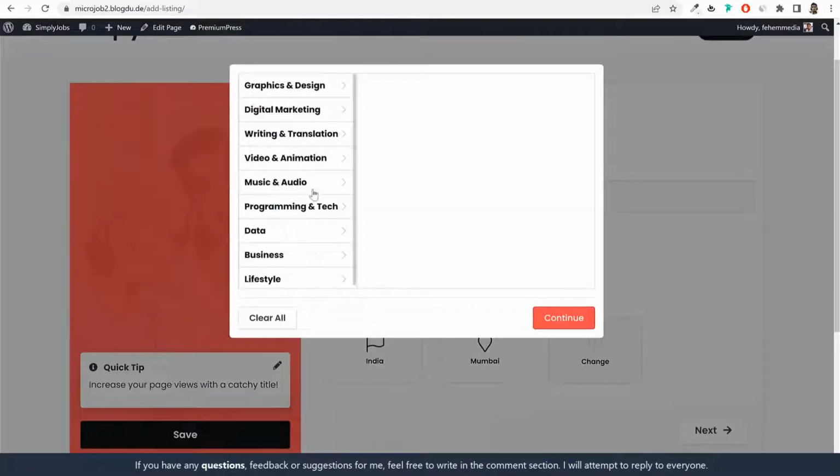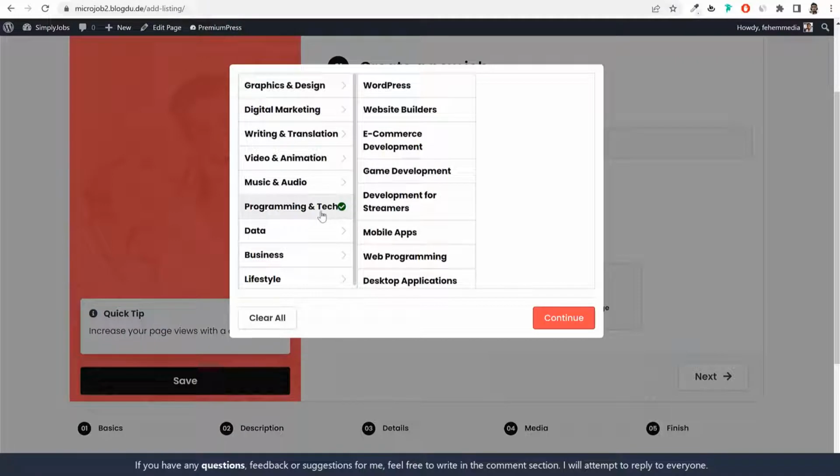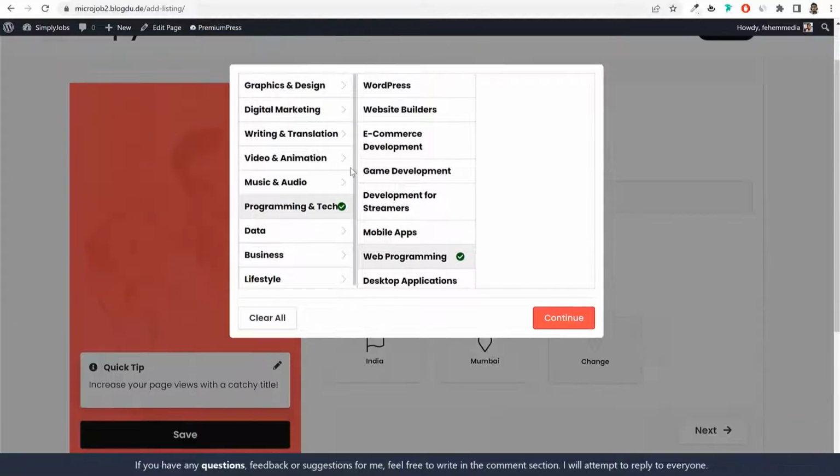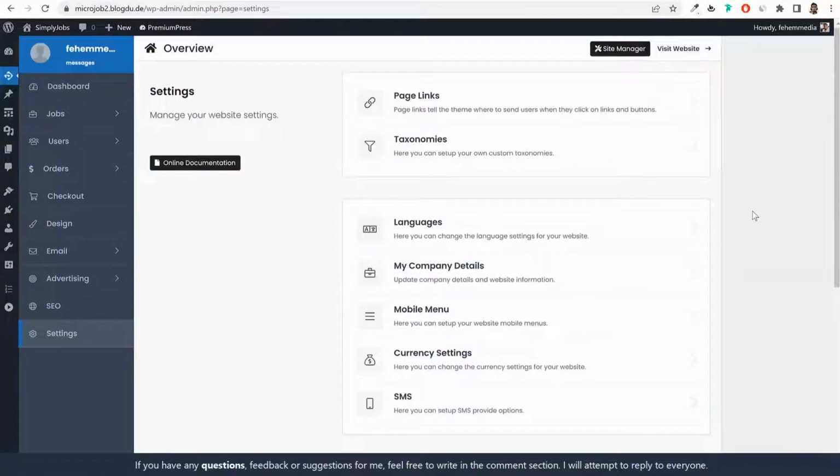I can click on category and so many different categories are automatically created for you. Now let me show you how you can make some changes to these categories. For example, we have programming and tech, and under that we have e-commerce development and website development. We have this option. But if you want to create a category which is not available over here, how can you do that? Let's see how that is done.